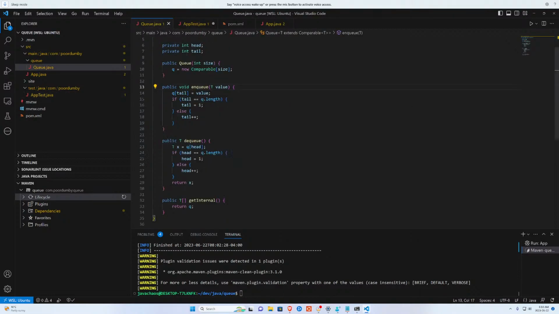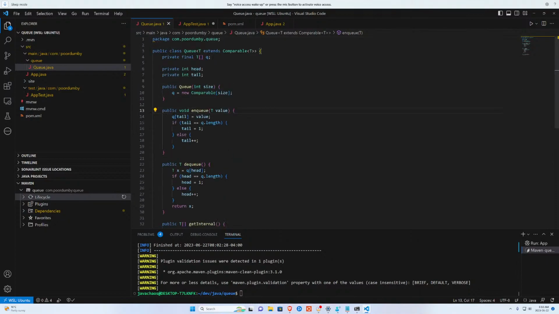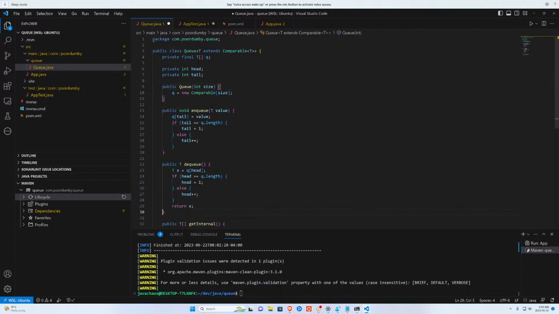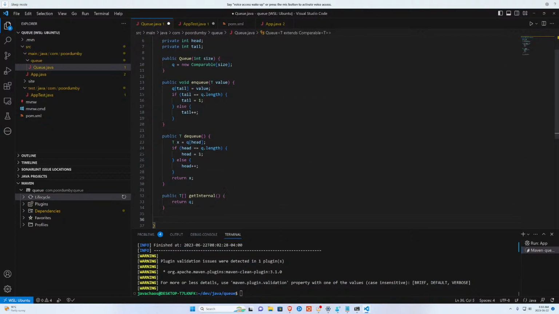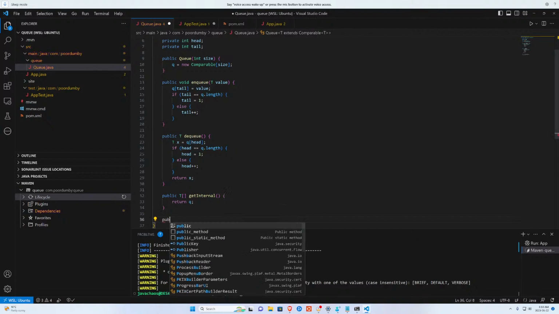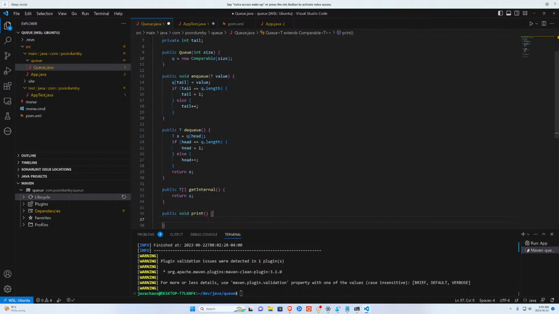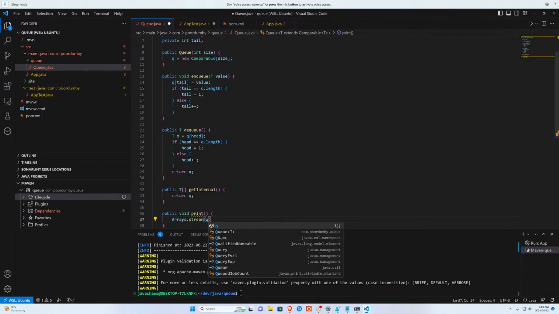Oh yeah, well let's add a print function to our queue. So our queue is encapsulated between head and tail, I believe. So our print function should be pretty simple. Public void print. Oops. And we'll just do Arrays.stream, queue.